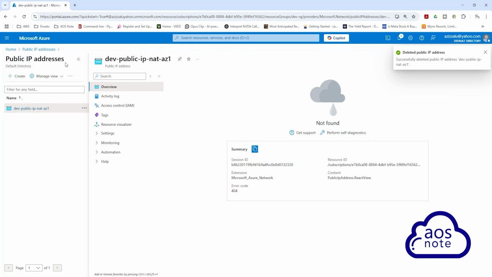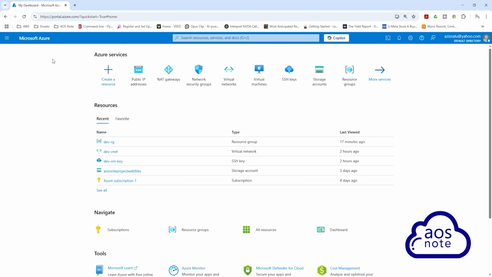These are all the resources we need to delete in this project. And with that, we are at the end of this project. The next project you should complete is how to host a dynamic web app on Azure.